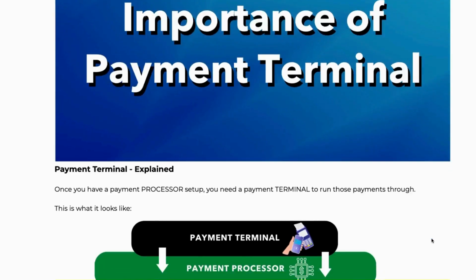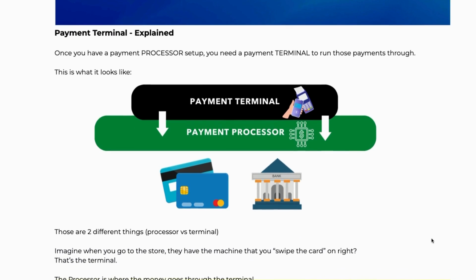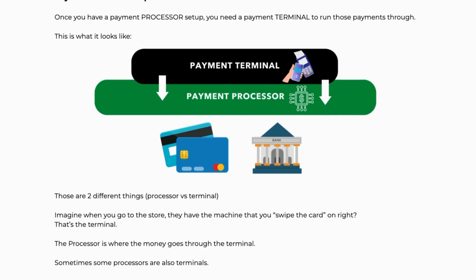So in the previous section, we did talk about setting up your payment processor, okay? And now we're going to talk about setting up your payment terminal that you're going to run those payments through. So this is what the actual visual looks like, okay? You have your payment processor, and on top of your payment processor sits your payment terminal, okay? So all of your card transactions, all of your money flows from your terminal into your payment processor, and then the payment processor works with the card companies and the banks in order to get that money accordingly, right?